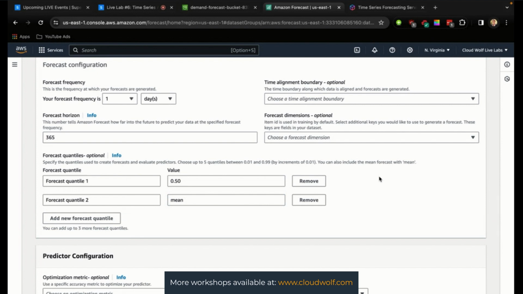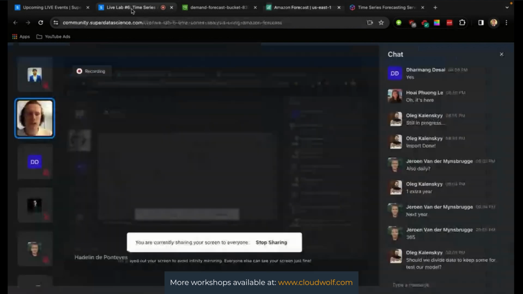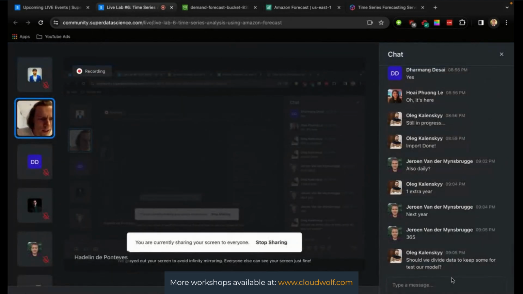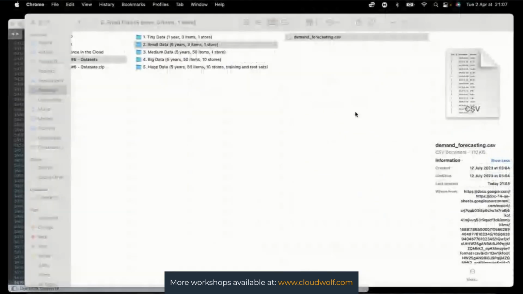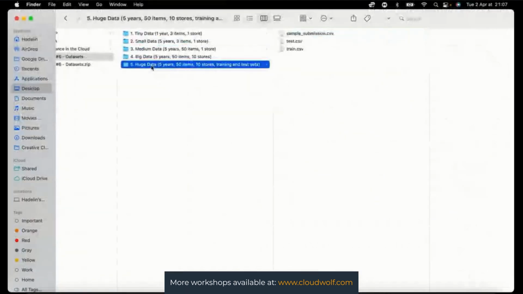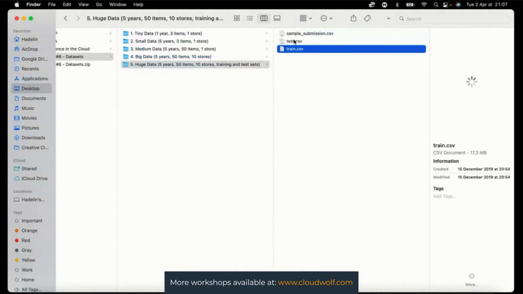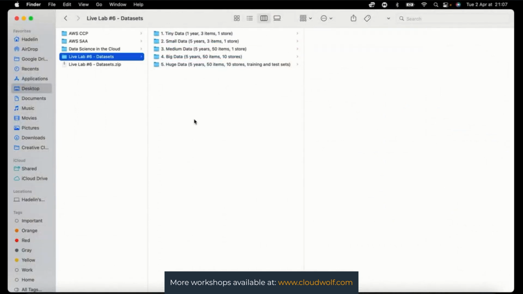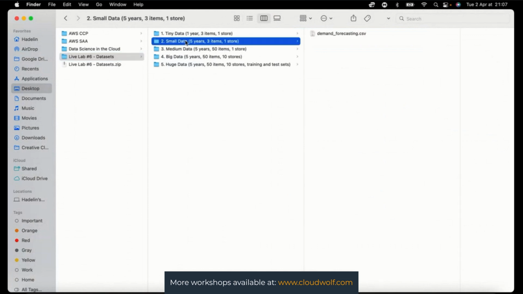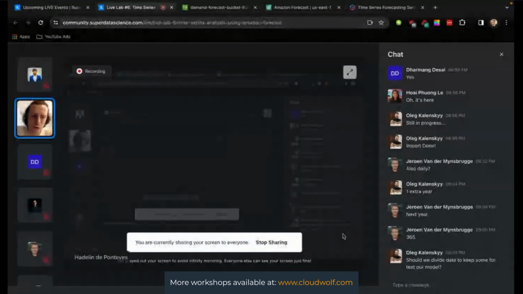All right? Okay. So, any questions on that? Should we divide data to keep some tests for our model? No need, Oleg. No, for this, we would need to use the huge data, which contains indeed a training set and test set, but this is too huge, and this would take us days to complete this lab. So yeah, I'm just using the small data here. So we don't have a training set or test set, but this is a very good question, actually. This is a very good question.